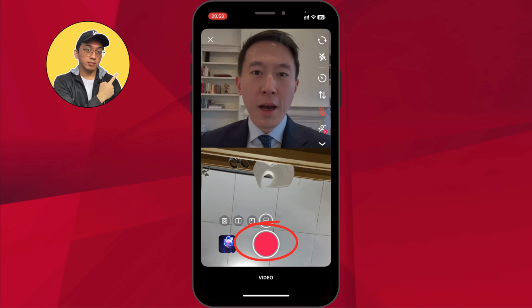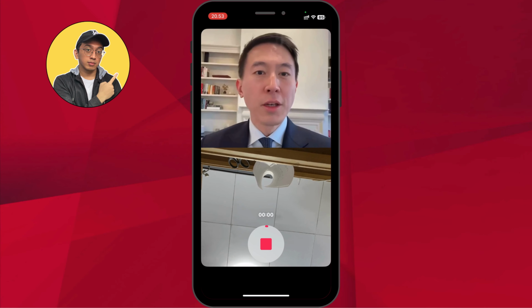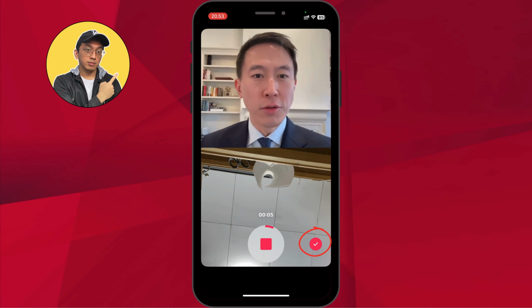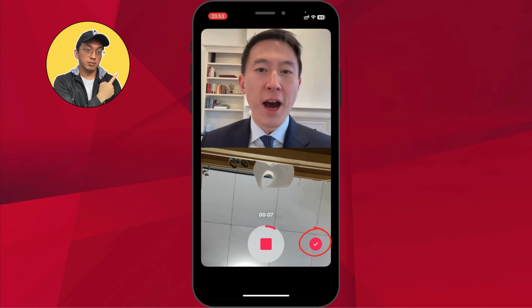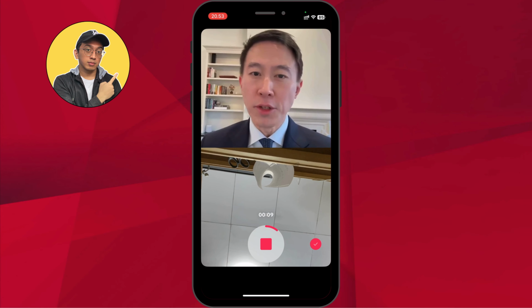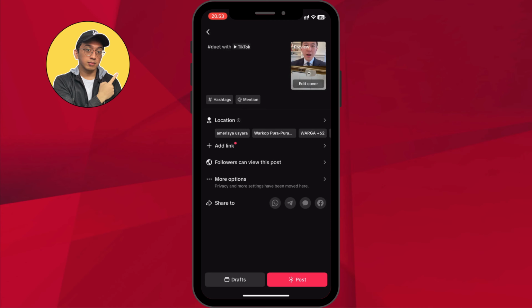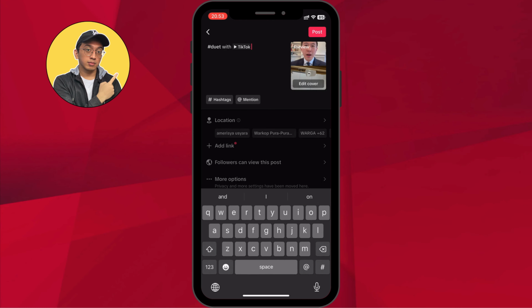And after you choose, you can start recording your video by tapping on the red button. After you're done, you can tap the red check mark on the right side of the red button and tap next. Like here, you can just type in your caption and select post.